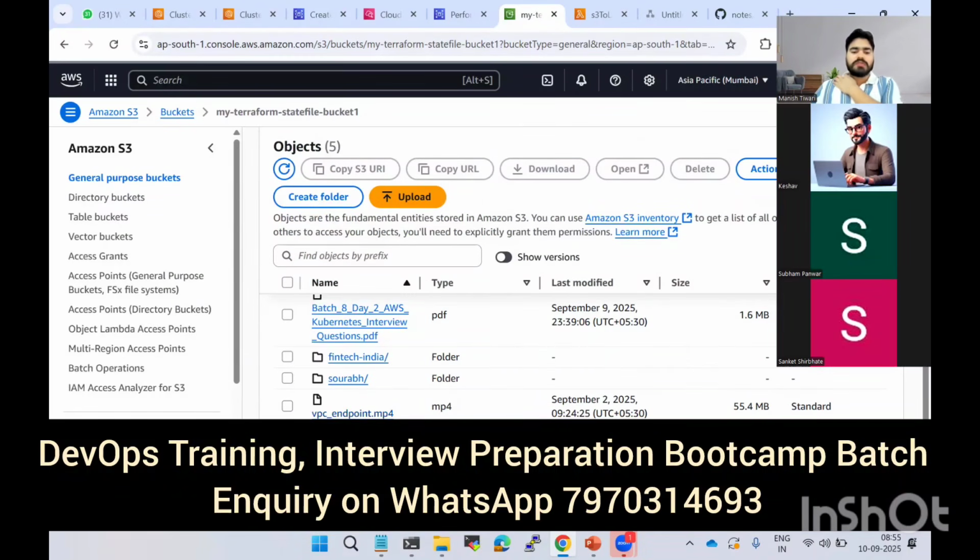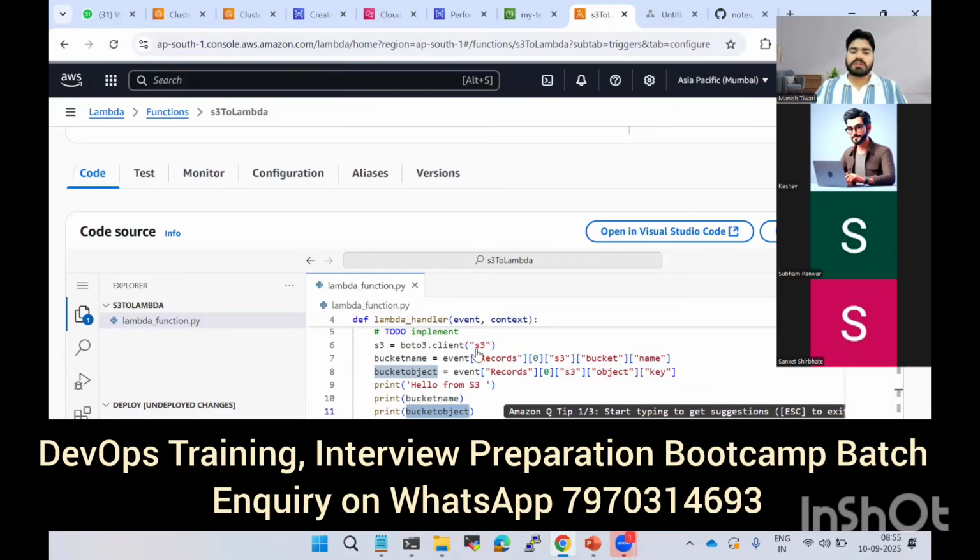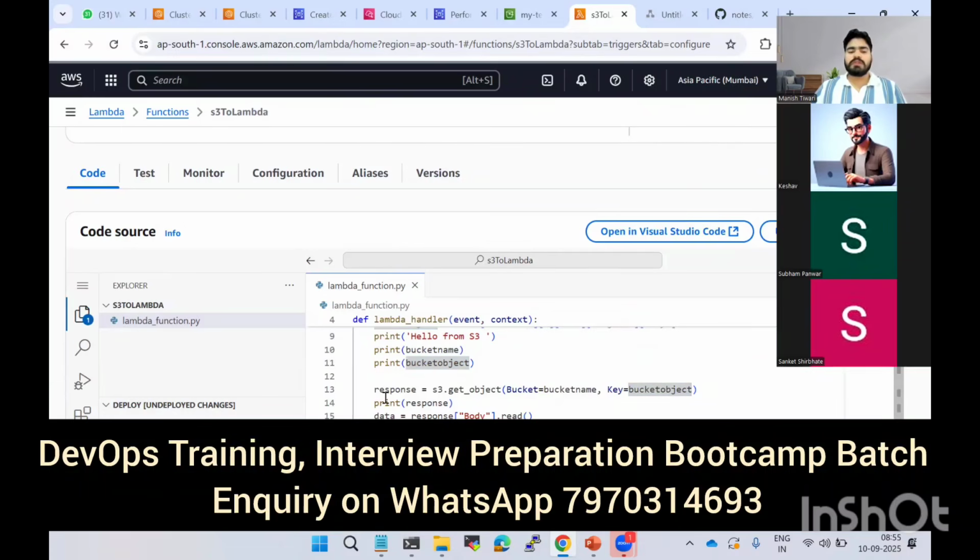Fintech India, Sora, PPC endpoint .mp4, this PDF file name. So every object has its name. This particular code is now going to print the bucket name, the bucket object, and then it will print the data of the file as well, correct? This is the simple code we have written down here.